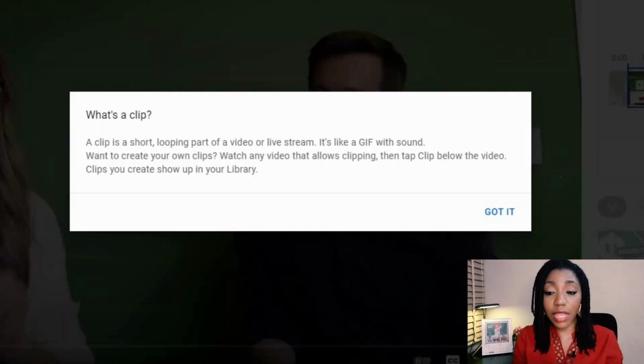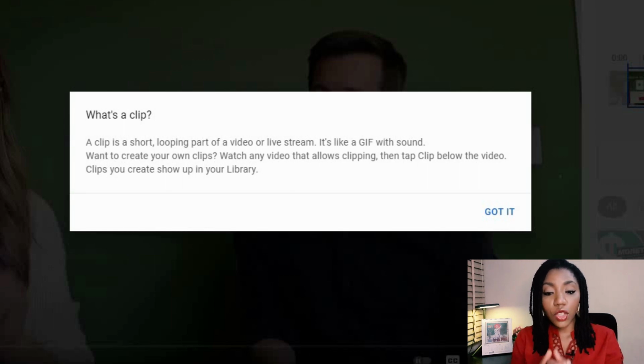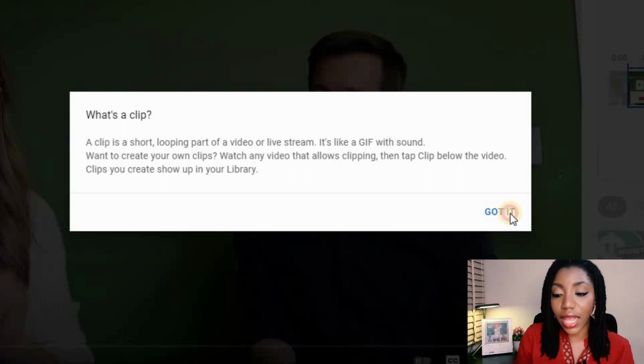So what is a clip? Now, YouTube says a clip is a short looping part of a video or live stream. Now, it's like a GIF with sound. Now, you want to create your own clips, watch any video allowing clipping, then tap clip below the video, then clips you create will show up in your library. Yes, we got it. That's what clips are all about. And let's get started with creating one.